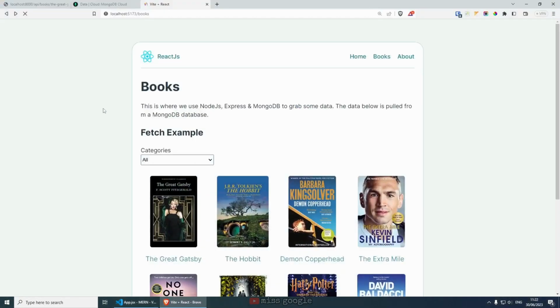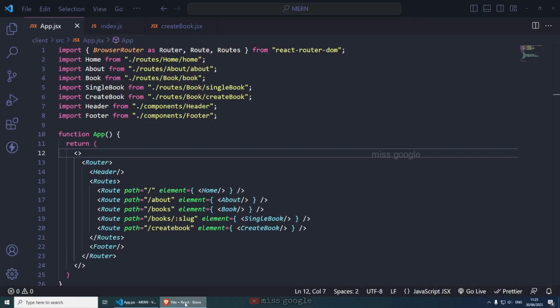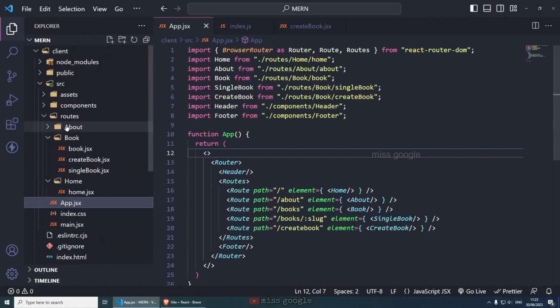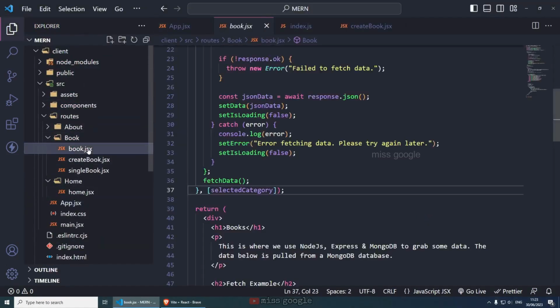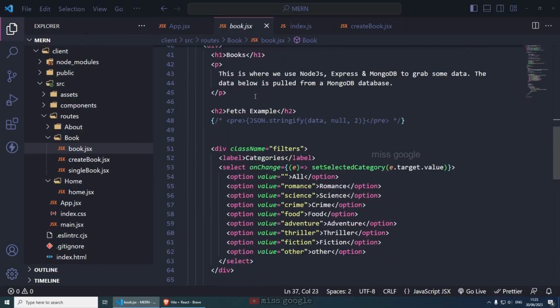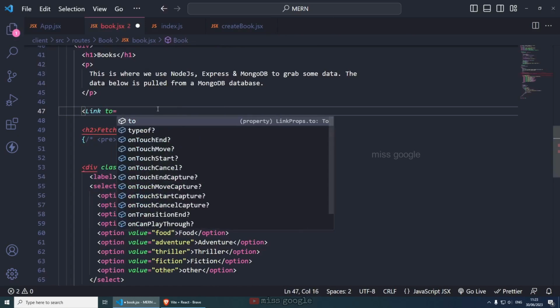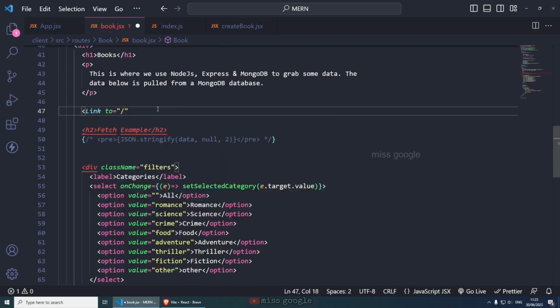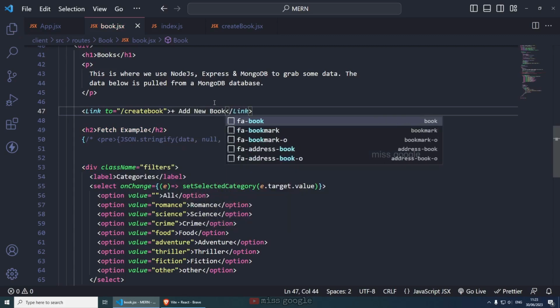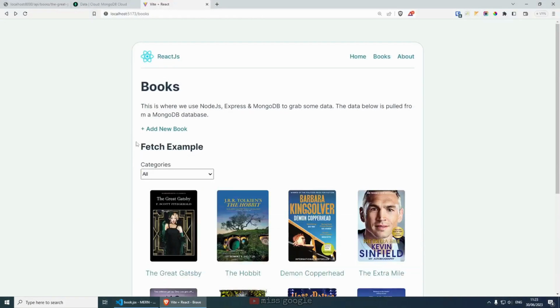Save. Oh, and we don't have a link anywhere, so I'm going to go to the books page super quickly. Maybe we can just add one around here after the paragraph. This is going to be link to equals create book, and I'm just going to do plus add new book. Okay. Save this, and here is the button.